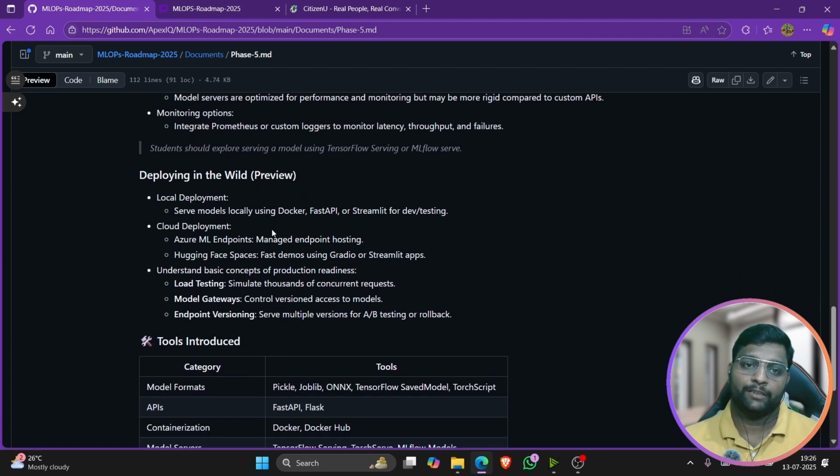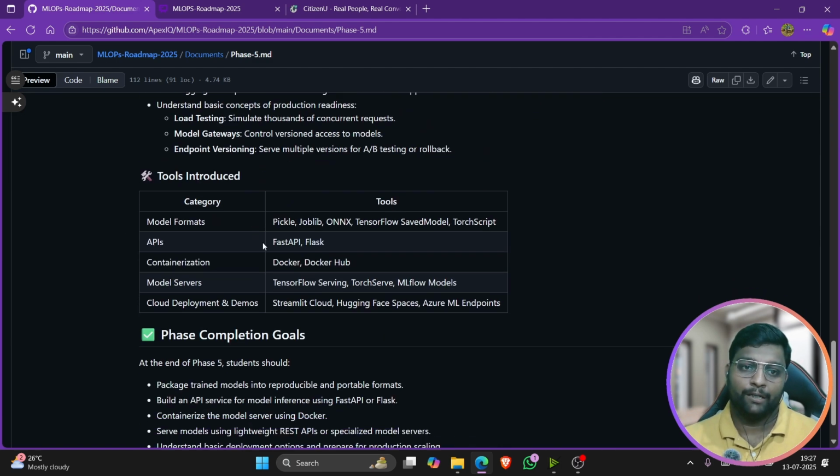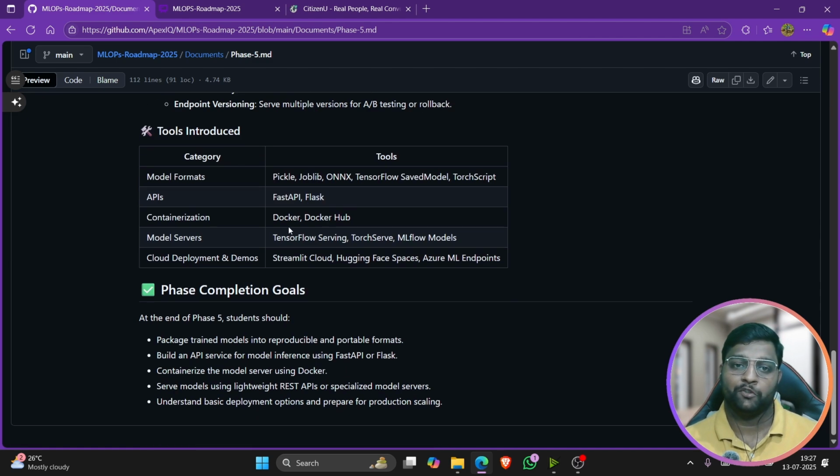So these are some of the widely used tools in this particular phase which you need to understand. You can see here model formats, you have pickle, joblib, and tools like TensorFlow SavedModel, TorchScript, you can write them and save. For APIs, you have to use FastAPI or Flask. For containerization, you have Docker and Docker Hub. For model serving, you can use TensorFlow Serving, TorchServe and MLflow serve. For cloud deployment and demos, you can use Streamlit, Cloud UI is available, Hugging Face Spaces, and Azure ML endpoints as well. Okay, this is all about phase 5.